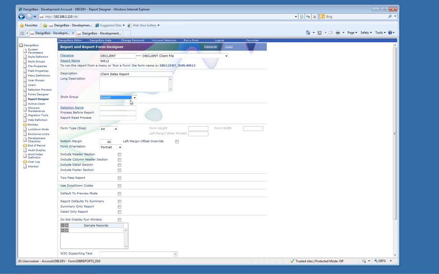The style group that you're going to use. Now, normally you're going to use a style group that is slightly different than your style group that you're using for your forms, only because you're going to want your fonts to be a little bit different. Your headings are going to be a little bit bigger, and so forth. So I'm going to use DBI REP. You can also take that and copy it to a new name and create your own style sheet for your reports.